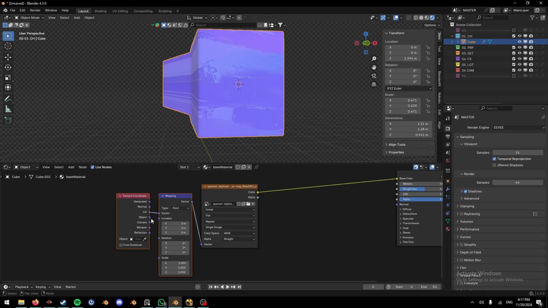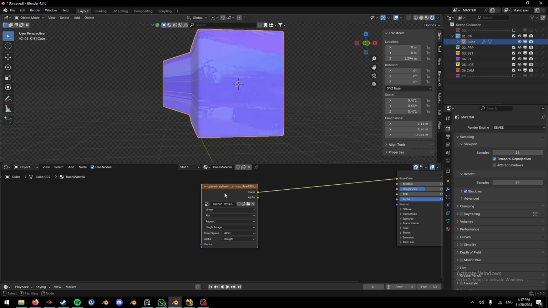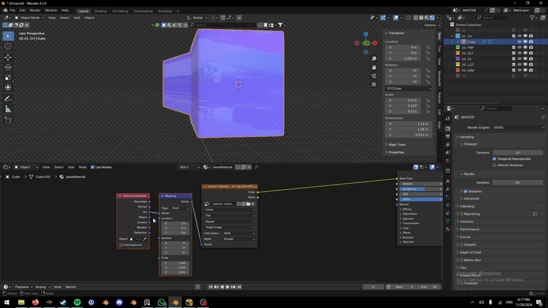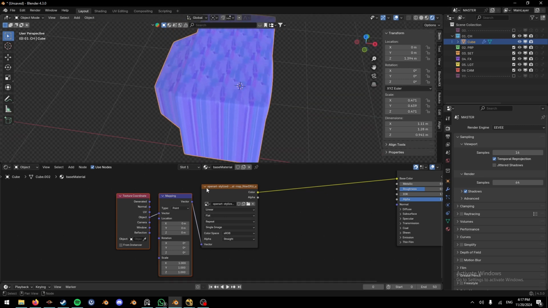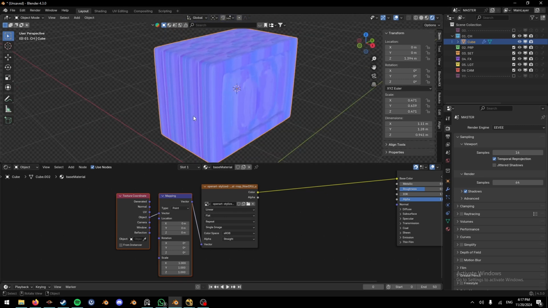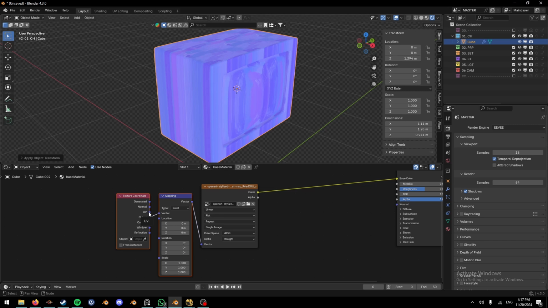Just change it to Object. Don't forget, press Control T and change from UV to Object, and it's still ugly. How do I fix that? Just press Control A and scale, and it's still ugly. How do you fix it?